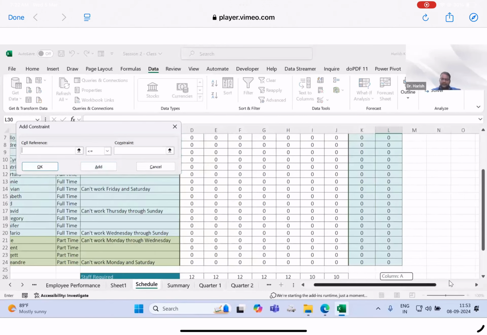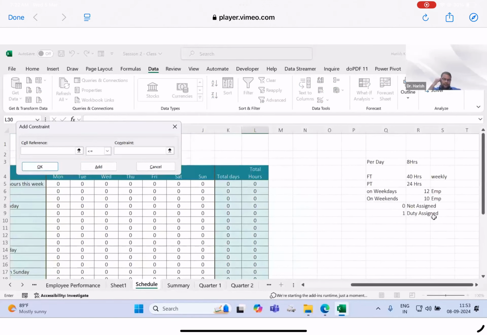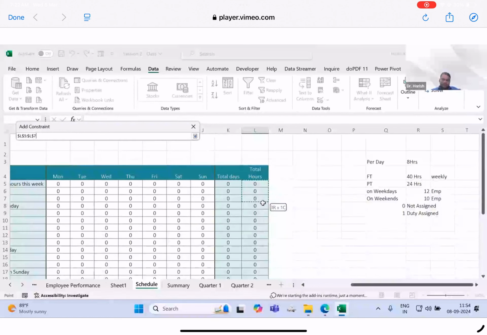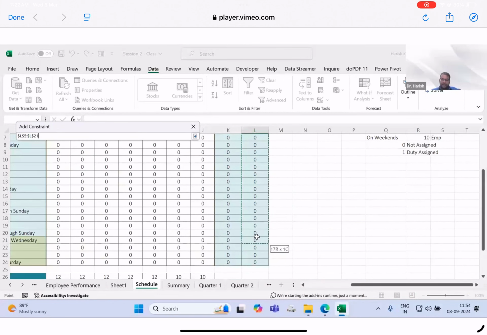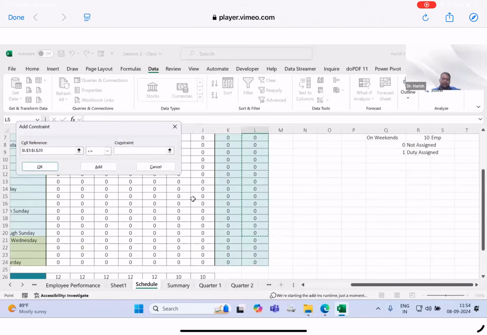Now, the company policy says, as a full-time employee, no employee should work more than 40 hours. That means 5 days, right? So, I need to give the condition for all the full-time employees only. 16 full-time employees I have selected like this. All the full-time employees can work less than or equal to 40 hours. That is column L. We have already calculated. Agree?